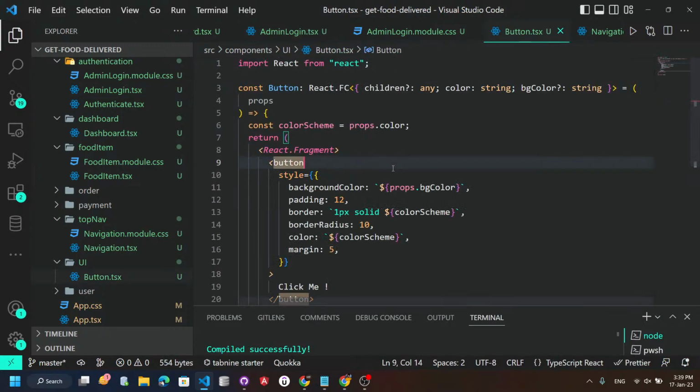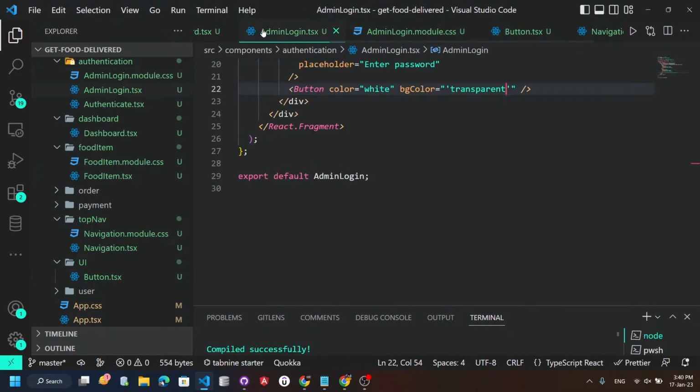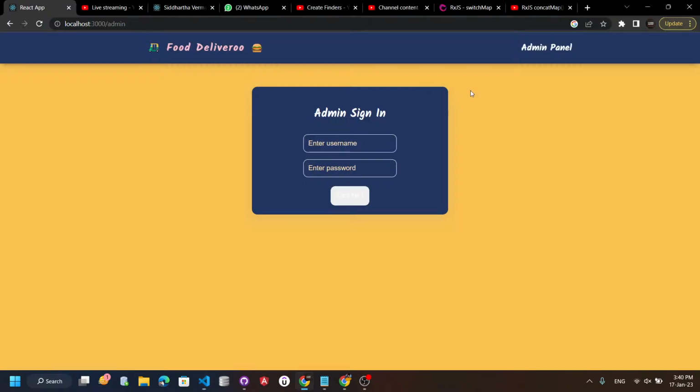Okay, and one more thing, background color is this, transparent, heading, border. With this, then we have border radius. We have the color and this thing. Okay, let me just try to give it as red.